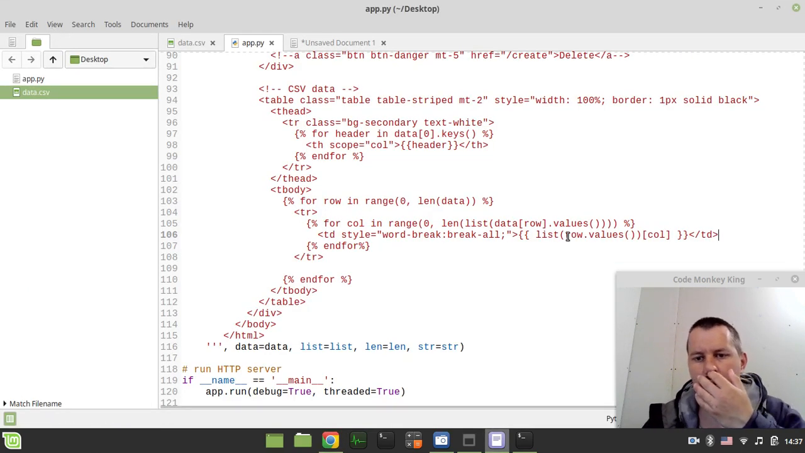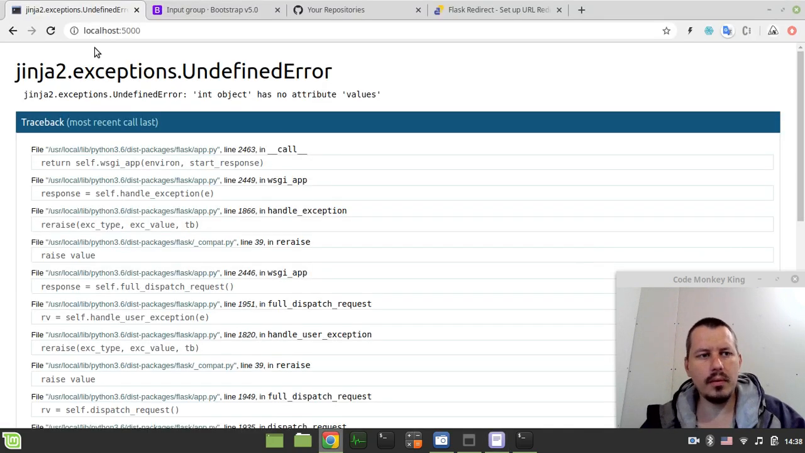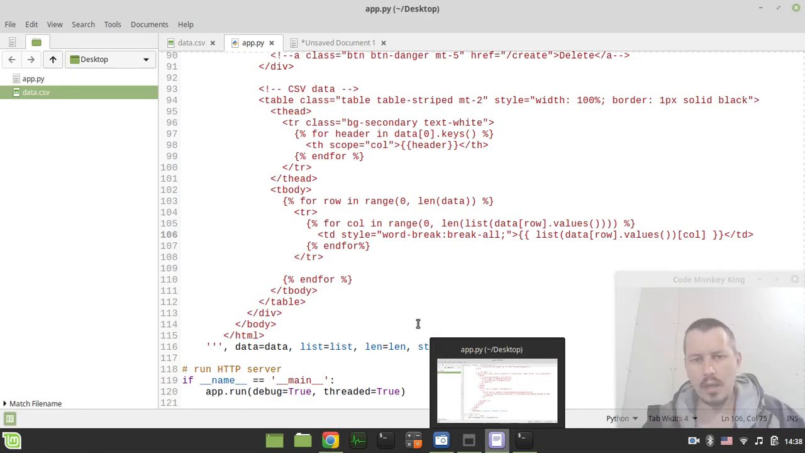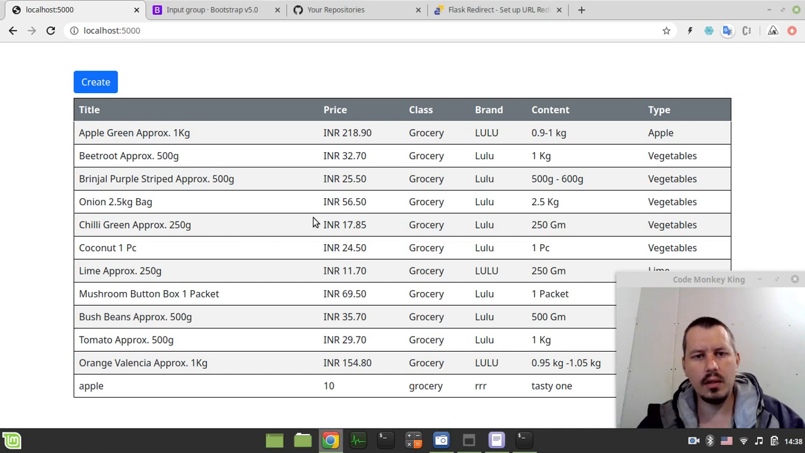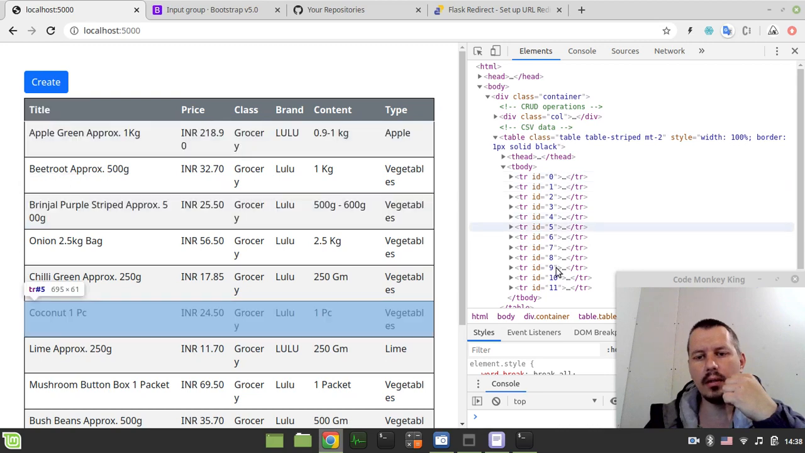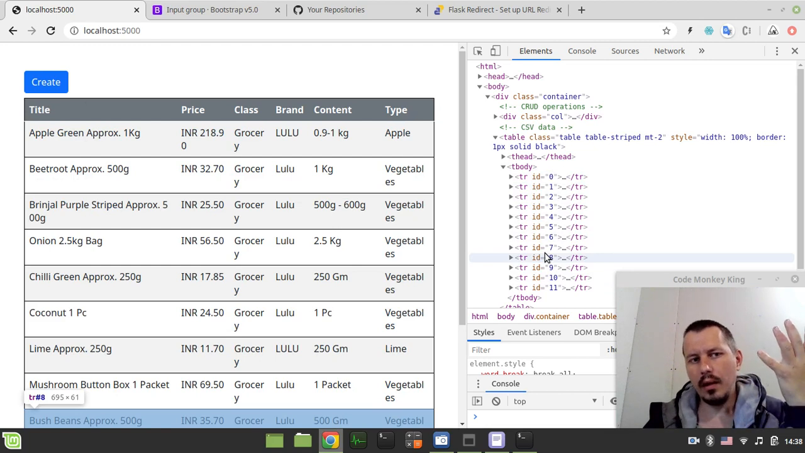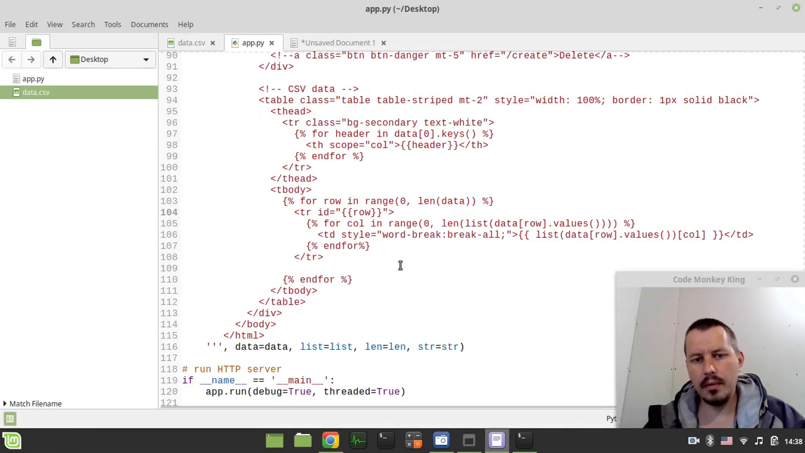Okay, so not row values, but data row values. Okay, finally we have restored this sort of a thing. Now we can add the ID to our table row, and the row would be the actual ID. If we now update this and inspect the element, every row should have a certain ID. We will be using these IDs to reference the actual entries within the CSV file and to either delete or update.